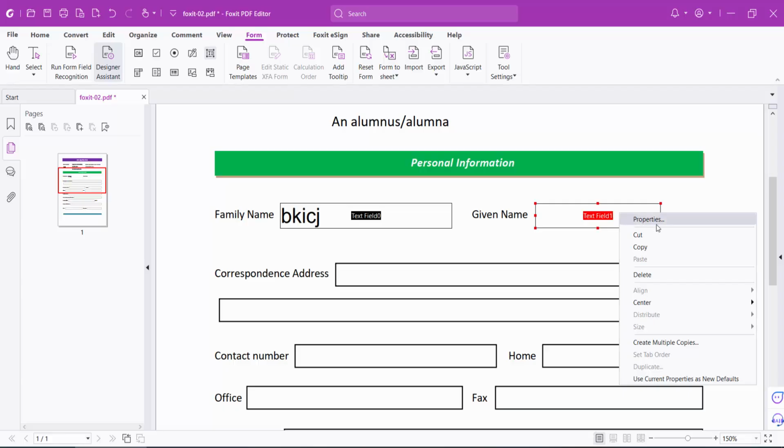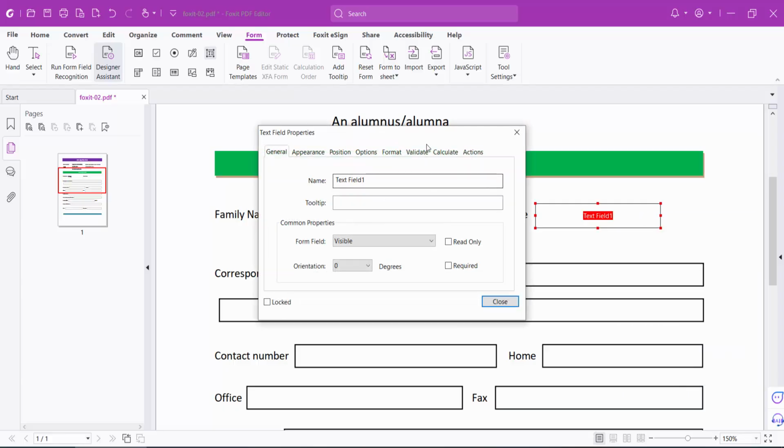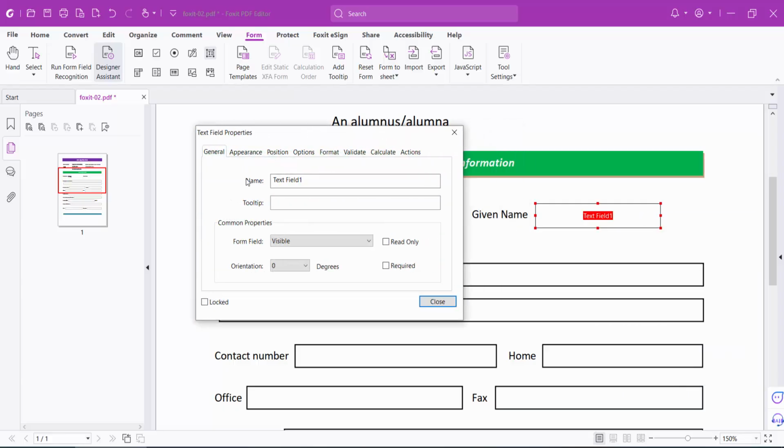Now click the right button and select the properties option. Here you can customize your fillable text field name. You can add a tooltip, and set visibility and text orientation. You can make it read only or required, and this is the appearance option.